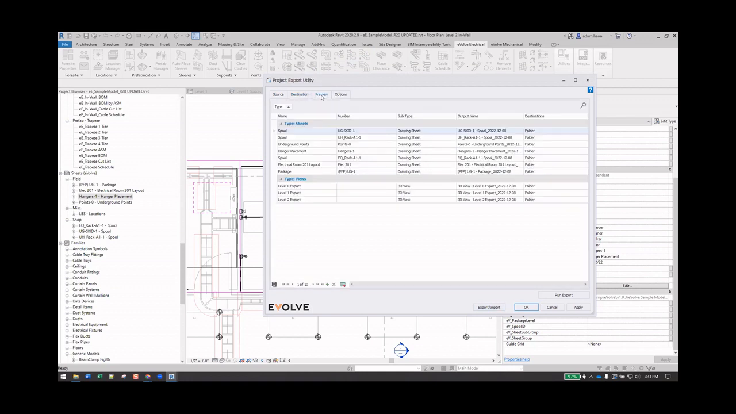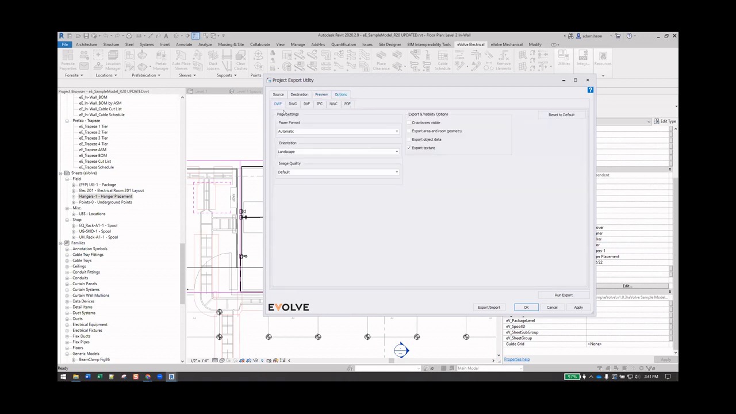The next tab here is a preview. So this is just making sure you're getting the views and sheets that you wanted. Because again, I'm using an element filter, so I don't necessarily know at the time what views and sheets would exist. So this gives me the ability to look at it. I can see my output name here with my date stamp on the end. And then the last tab are my options.